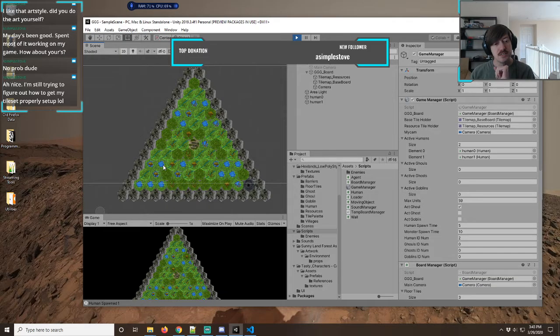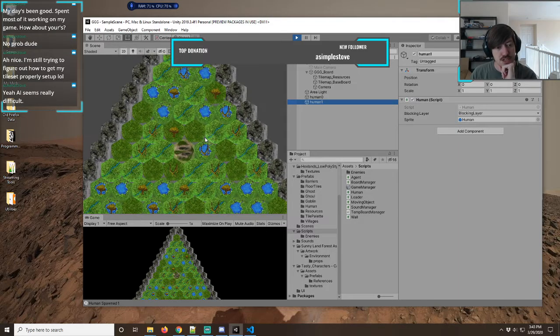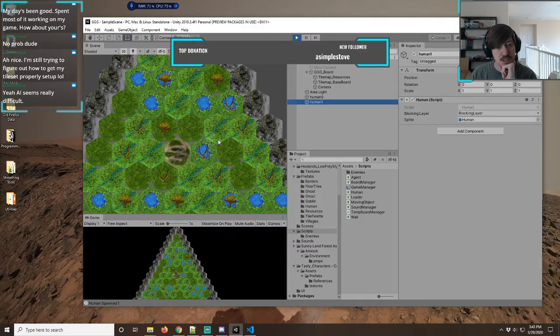So I have these human agents, as you can barely see the circle that's kind of showing up right here. They're showing up in these spots as shown here, but their spawn locations are supposed to be on this tile here and that tile there.